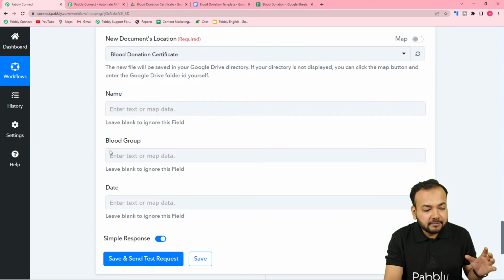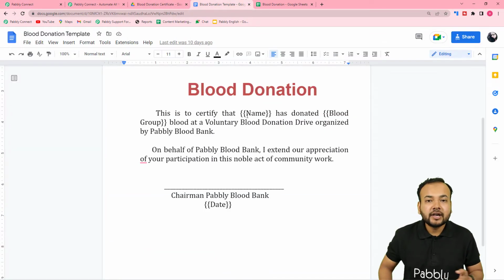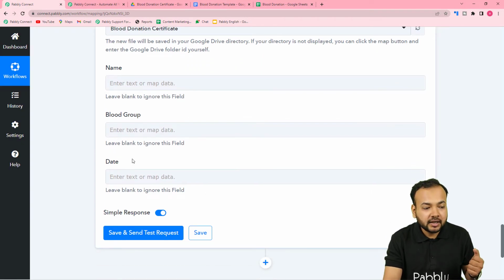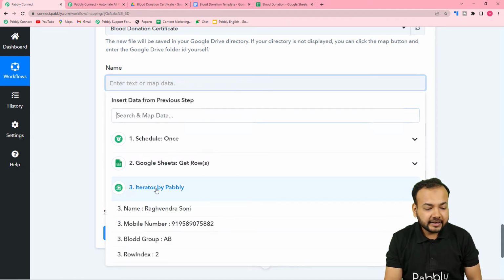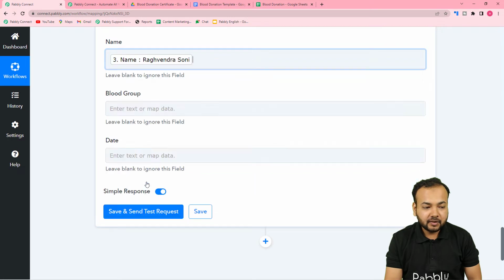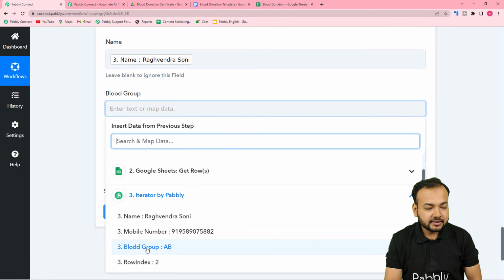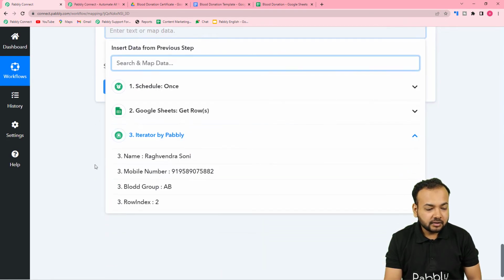Now it is asking for name, blood group and date. So guys, these are nothing but the variable tags that I have added here in my template document. And now to get these three things filled automatically and dynamically with every new certificate, we are going to map the values of these things here in these three fields, okay. So when you click here, it will show you the previous steps like this, and from this iterator, I'm going to map this name label, okay. And similarly, map the blood group from the iterator only like this, okay. And the date as well that we need to fill on the certificates.